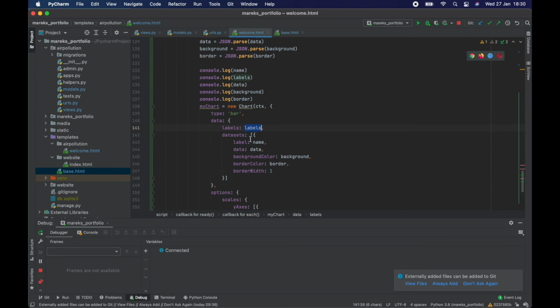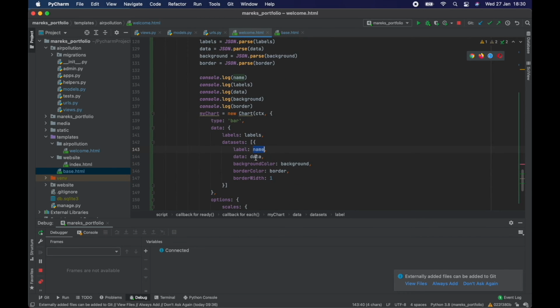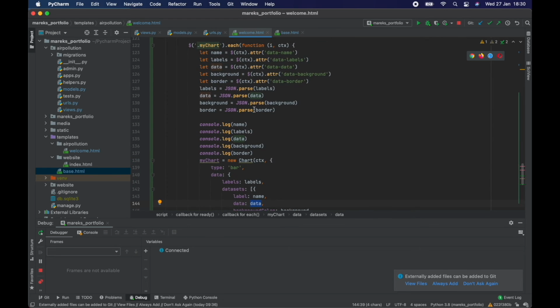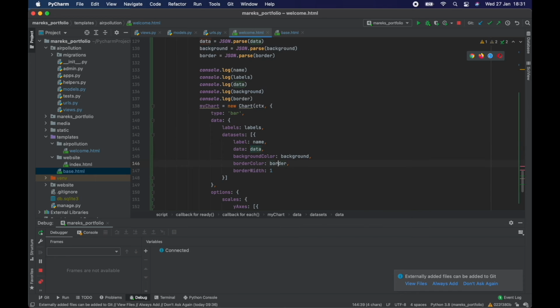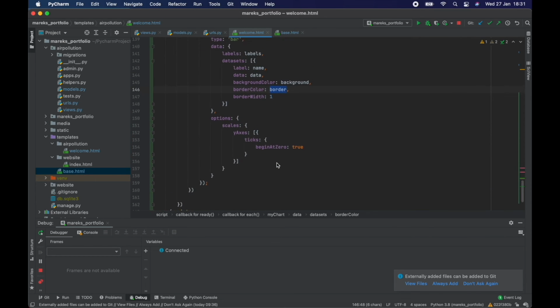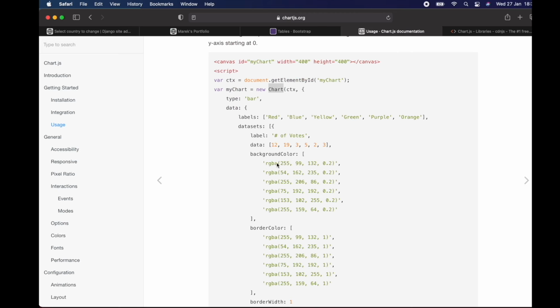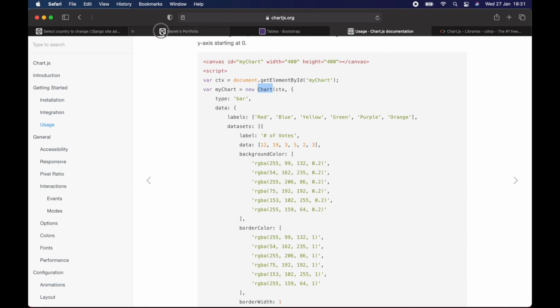I changed the labels to the array that I got here, and then I changed the name that I got from the element that we grabbed. Then we have data from here again from the element, background and border, the same story, and then it happens over and over again until we have all the visuals done. And let's go to the visuals.